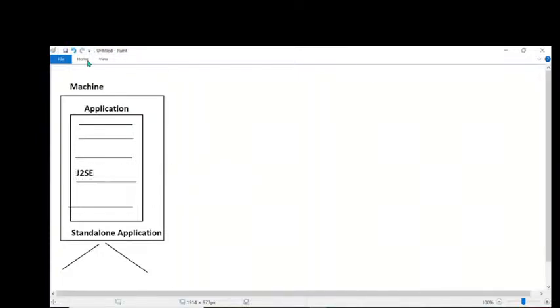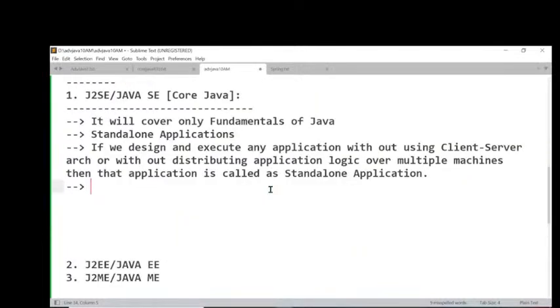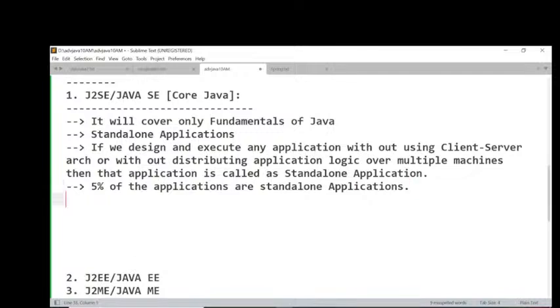J2SE is required to prepare standalone applications. This is exactly the meaning of a standalone application. Observe carefully. Then how many applications outside are standalone applications? Only 5% of the applications are standalone applications. Not more than that.